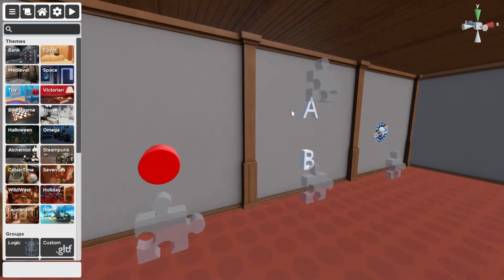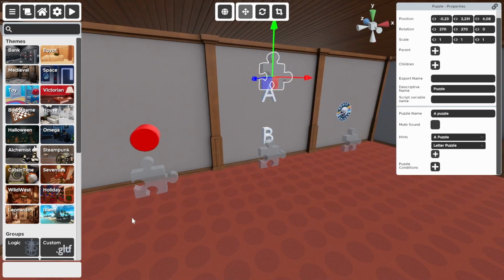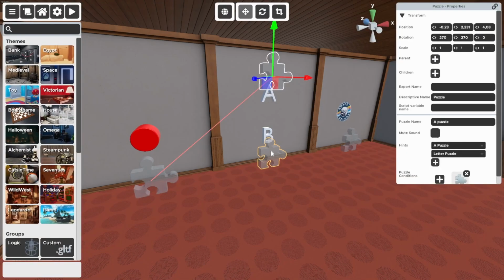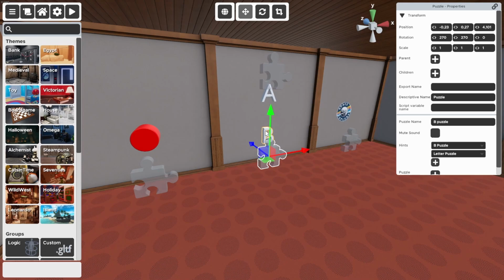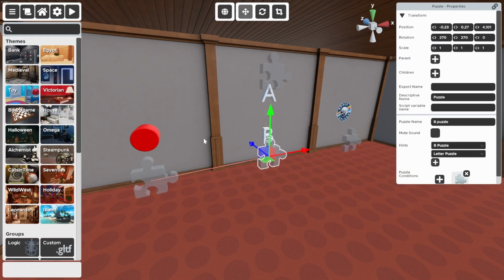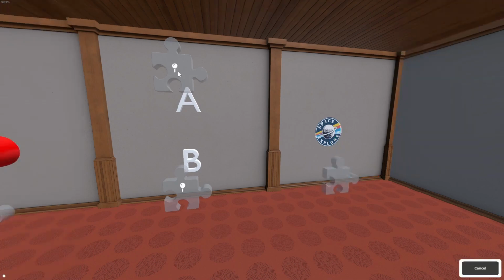Now the conditions. We'll set up the conditions so that this puzzle needs to be solved first. So in order to solve puzzle A, you need to solve the red button first. And we'll set it up like this so that in order to solve the B puzzle, you also have to solve the red button. Which means that when we solve the red button puzzle, both of these will be unlocked. And lastly, we'll set up so that the space sticker has both of these puzzles that need to be solved in order to be unlocked.